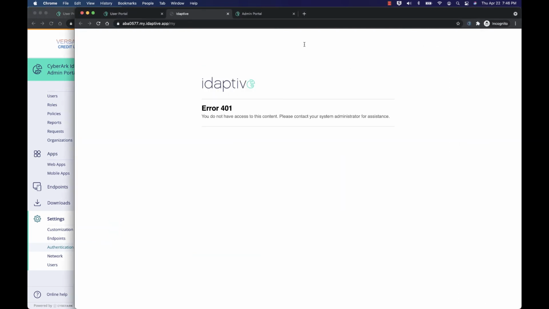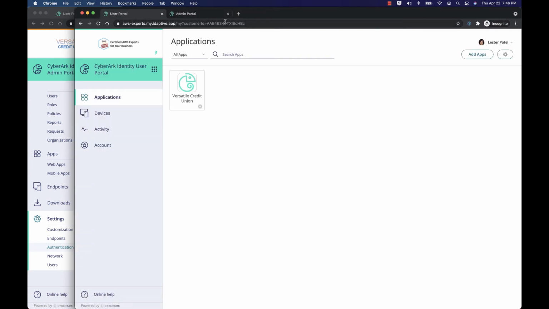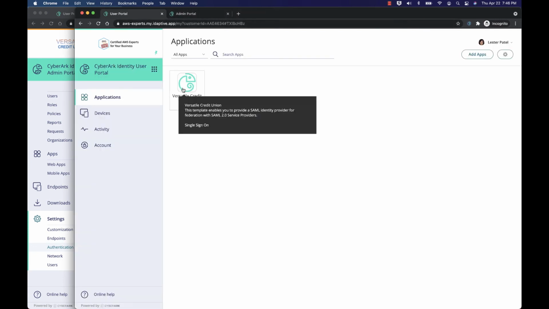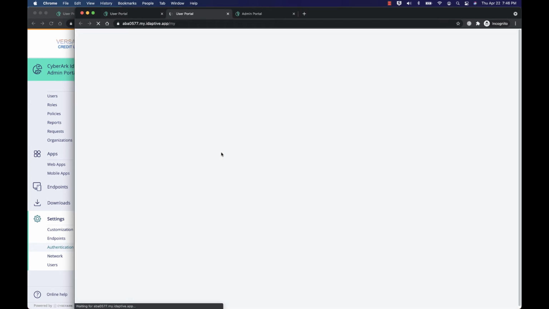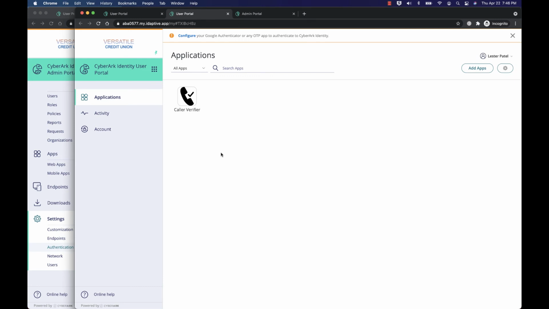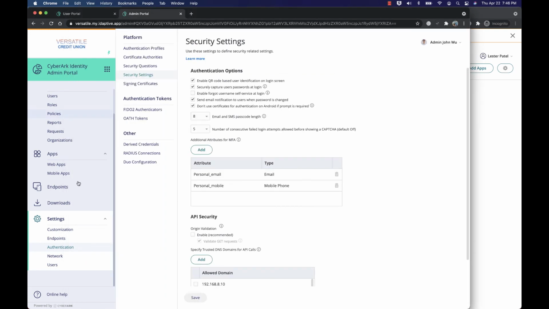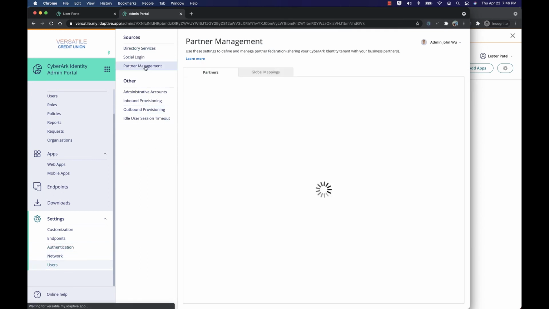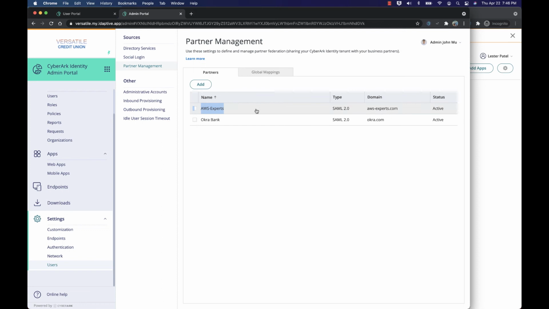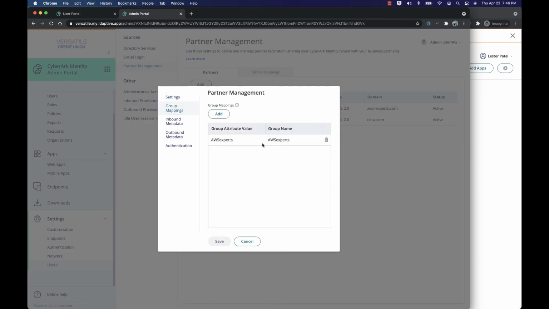Let's go back to Lester's tenant on AWS Experts, and we're going to click on the Versatile Credit Union tile again. And this time, Lester is able to log into the user portal. However, we noticed that my company's AWS app tile is not present. In order to fix that, we first go back to our partner management settings, and remember our group mapping that we created here.